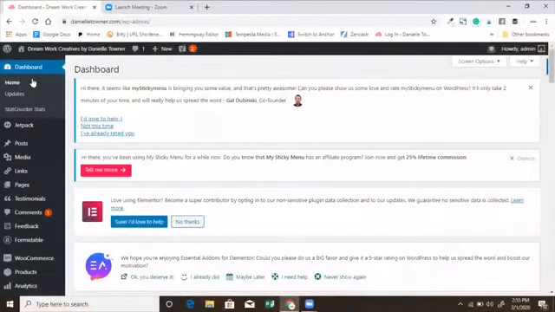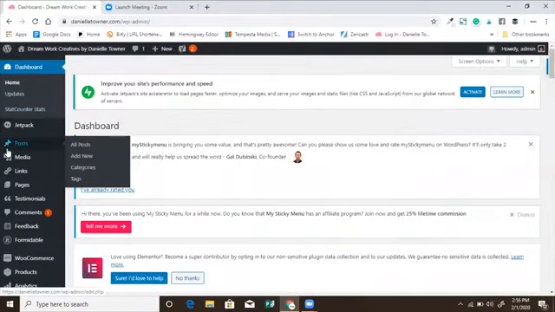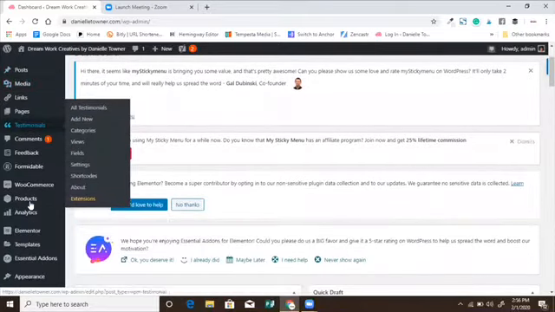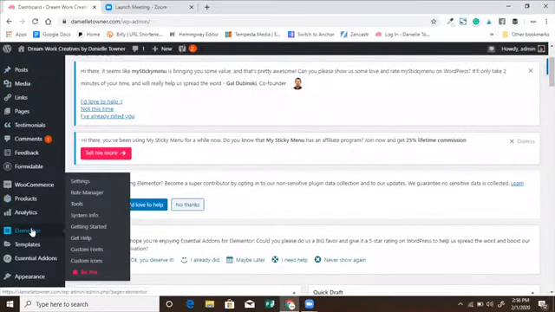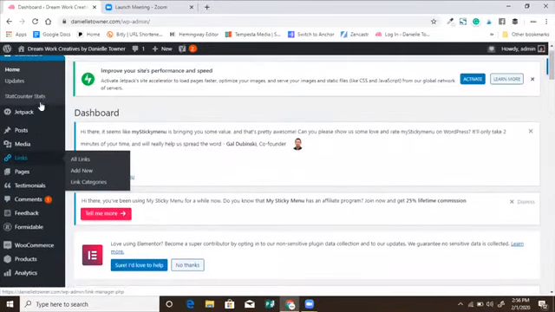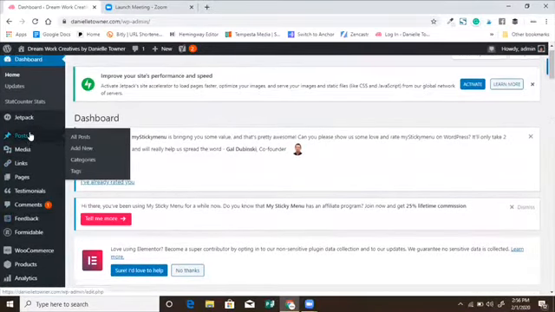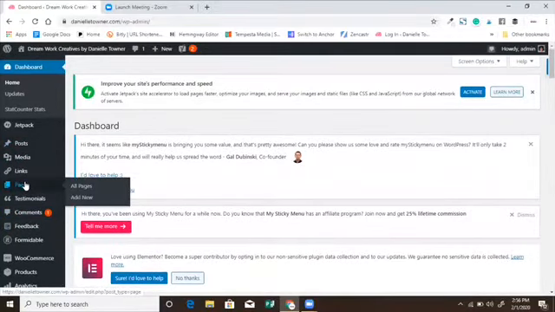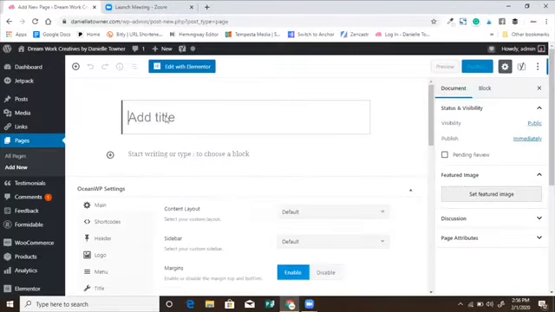So you want to make sure, as I said, that you have WordPress downloaded and that you have downloaded the plugin Elementor from the plugin area. So you want to go to your pages and you want to add a new page here. And you want to name your page.